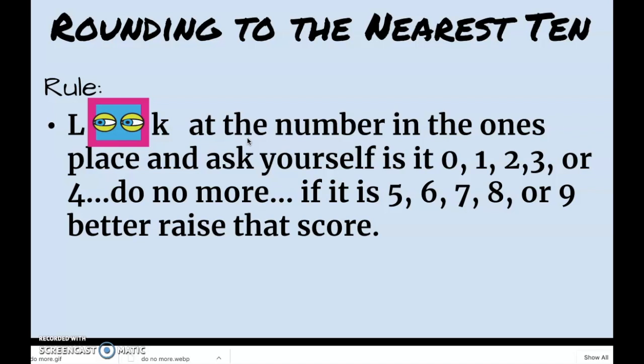It wants us to look at the number in the ones place. So just to refresh your memory, let's take a look at the number 75 to identify the ones place. So the number to the right of my 7 is my ones place.